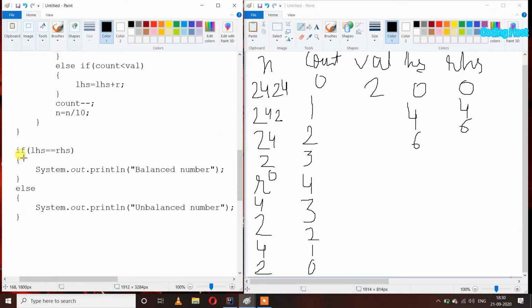After that I have taken this if statement: if LHS equal to RHS. So in the LHS we have 6 and in the RHS we have 6. So LHS equal to RHS, our condition is true and it will print a balanced number.